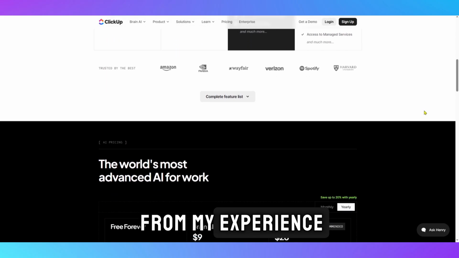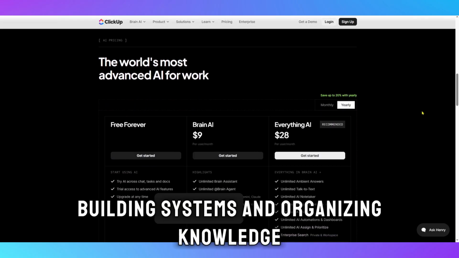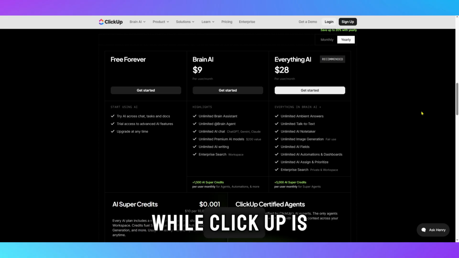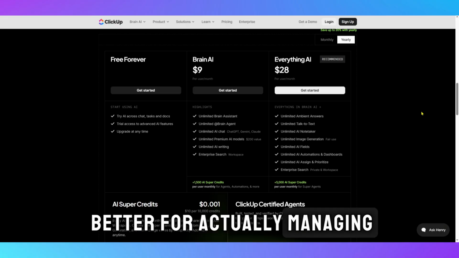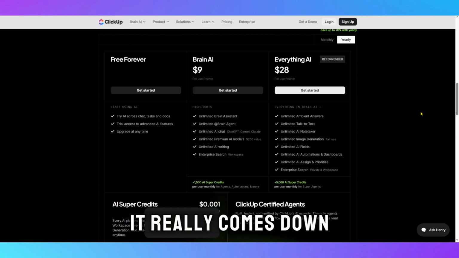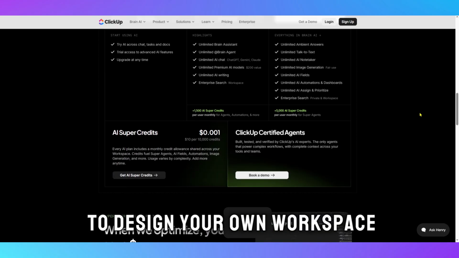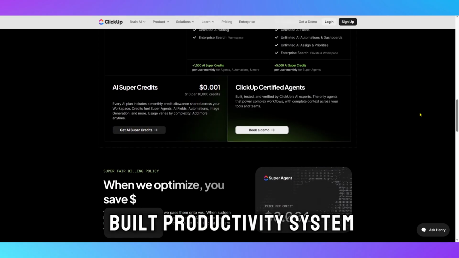From my experience, Notion is better for building systems and organizing knowledge, while ClickUp is better for actually managing and delivering work. It really comes down to whether you want to design your own workspace or use a fully built productivity system.